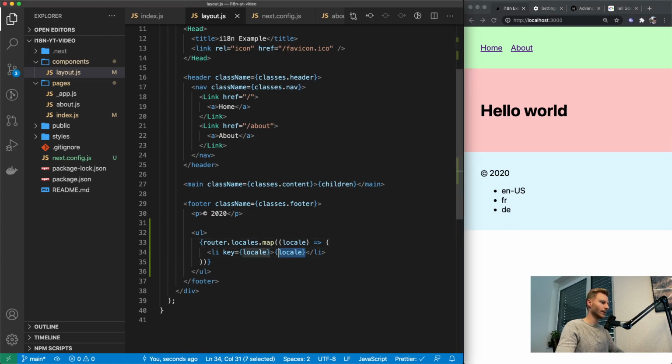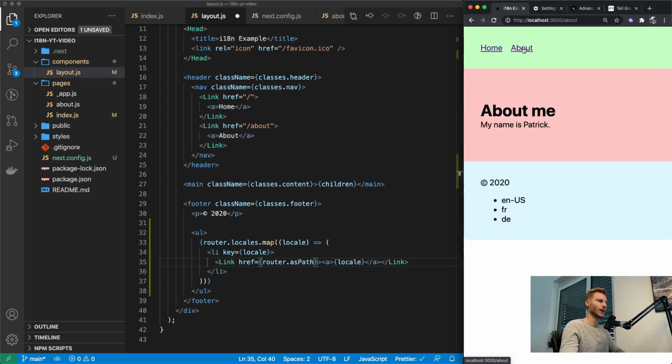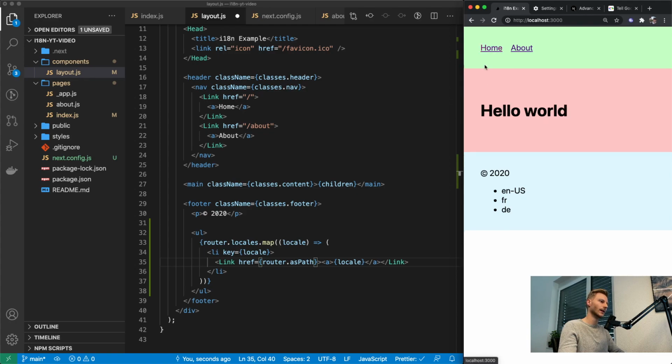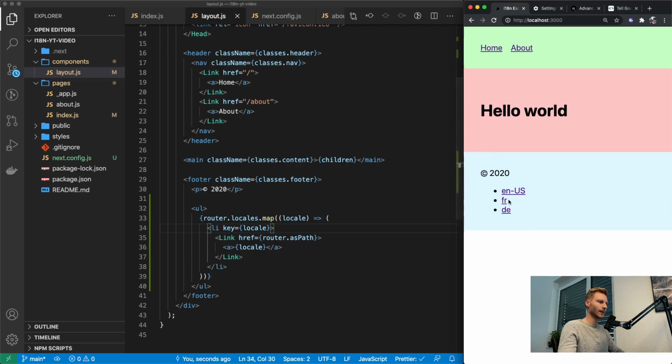So what we're going to do is just go in there, create a link. And the link refers to the current page that we're on, right? Because you could be on this about page, and when you change the language, you don't actually want to be redirected to the home page, okay? So router.asPath is the current path in your browser. And I think if we save this, these ones turn into links, and you can now click that.